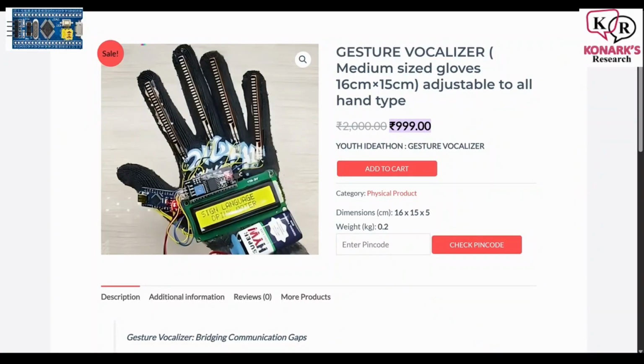Let's see how our gesture vocalizer is better than the existing solution. First of all, the compact and lightweight design. The existing solution appears bulky due to large display and exposed wiring, while ours is focused on a compact, glove-integrated design with minimal protrusions for better comfort and wearability, especially for long-term use.